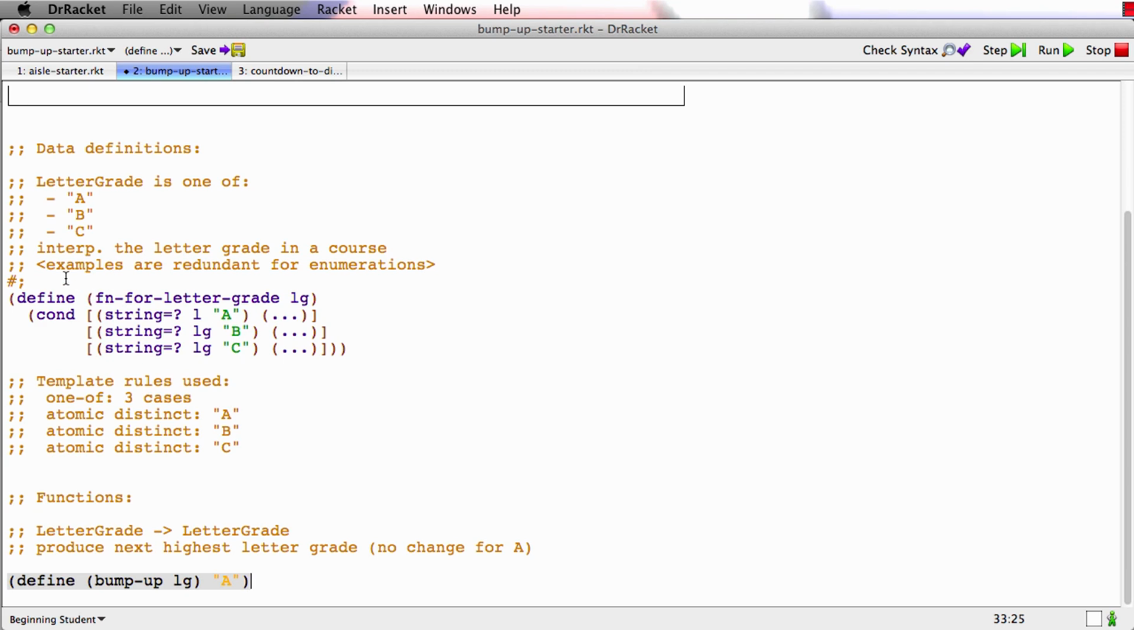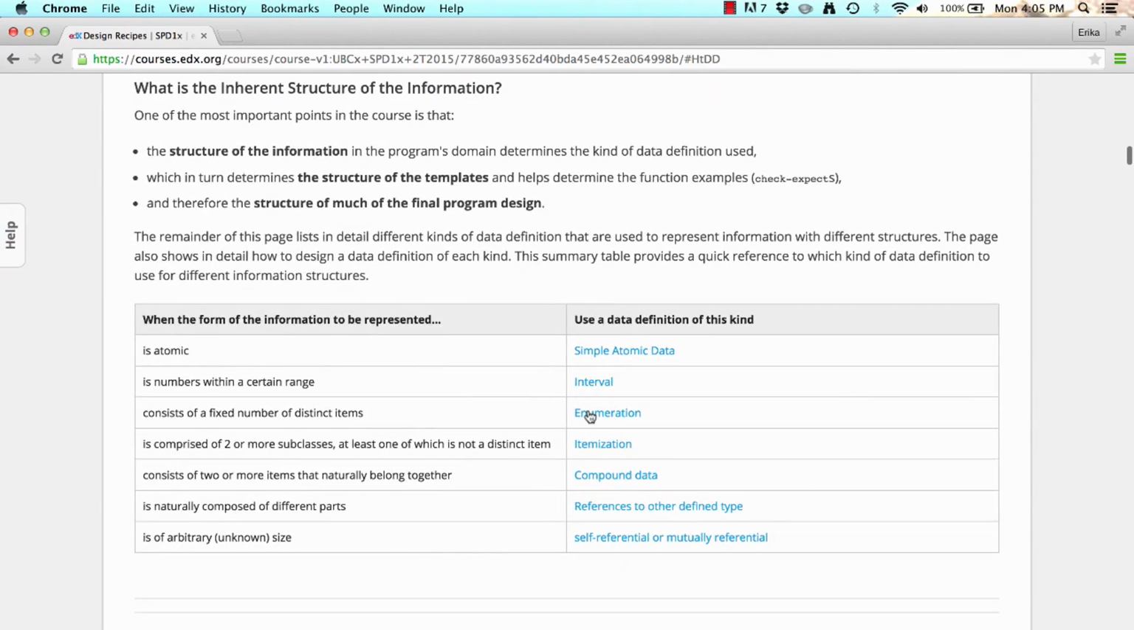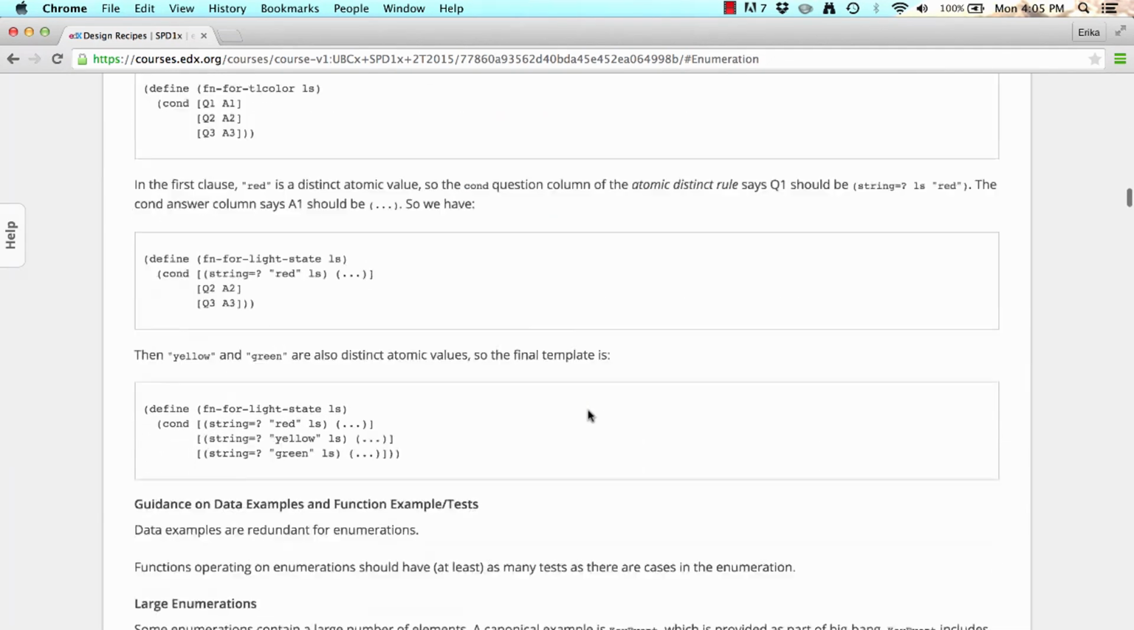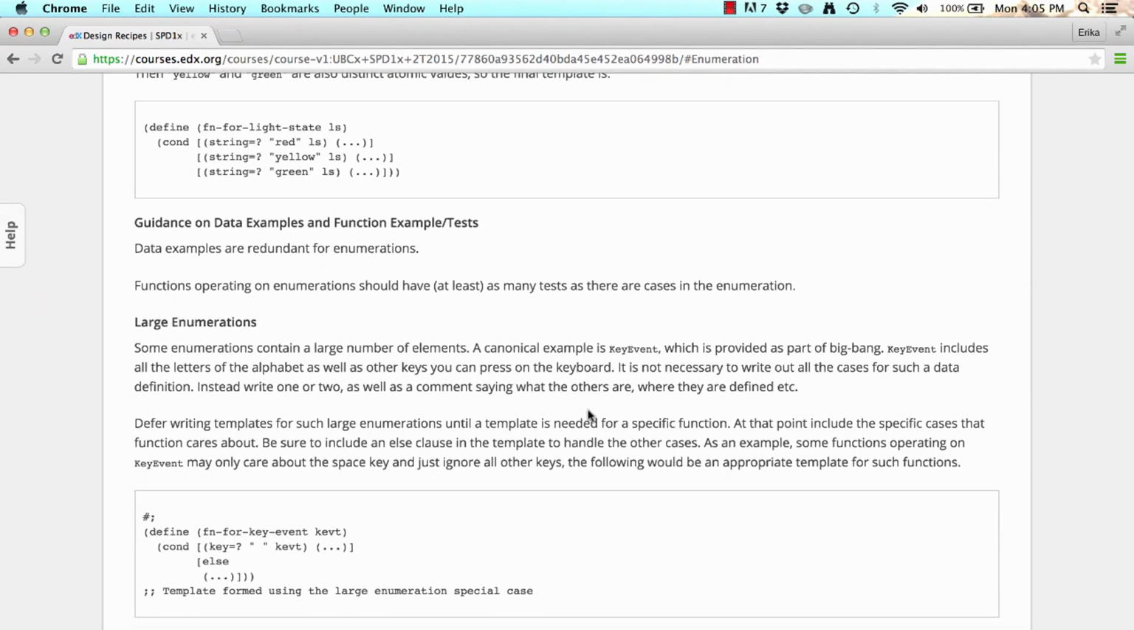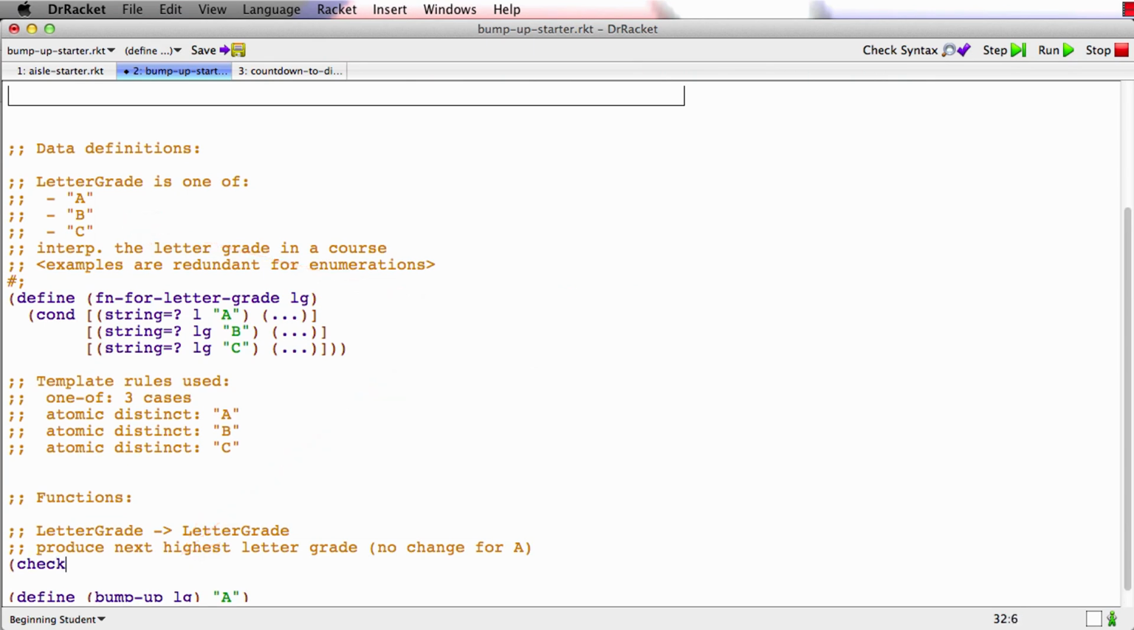Now remember, because this template's commented out, we're not seeing that error there. So now let's see, here we go. Now we need examples. If you go to the How to Design Data page, and you scroll down to the part about enumerations, it basically says that you need to have at least as many tests as there are cases in the enumeration, which is what makes sense. Going back to the code, this enumeration has 3 cases, A, B, and C. It makes sense that we're going to have 3 examples.